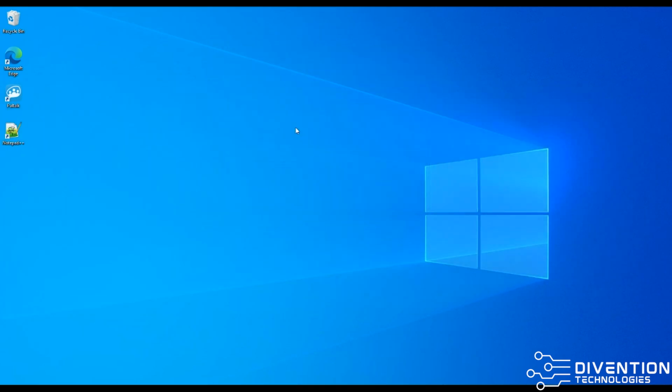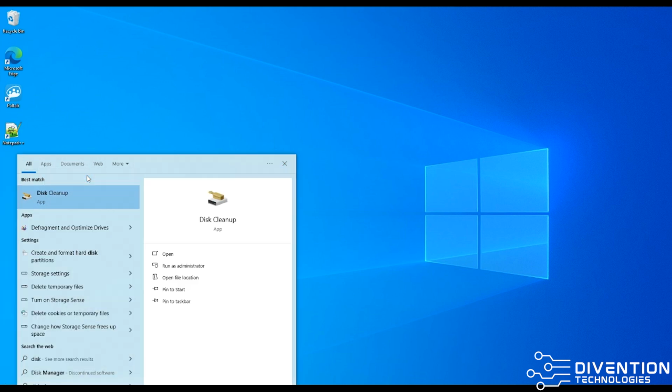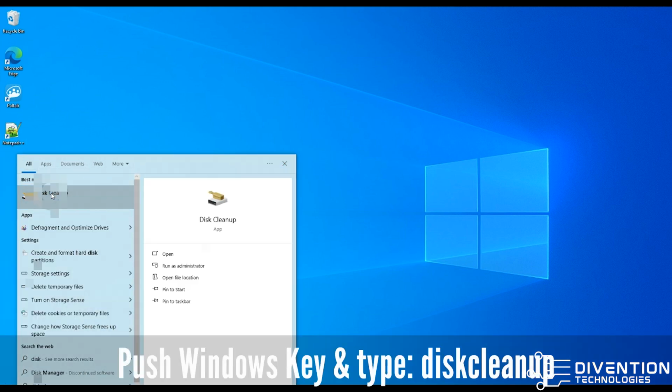On today's video, I'm going to show you a couple of tips and tricks that you can use to free up space on your computer using Disk Cleanup. So what you can do is basically hit the Windows key on your keyboard. You're going to type in Disk Cleanup, and you're going to click on that or press Enter.